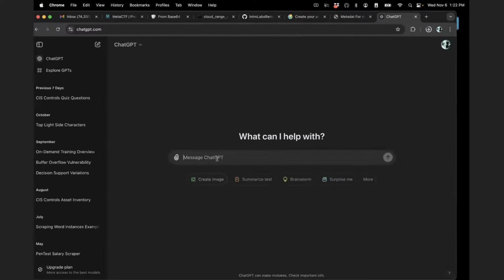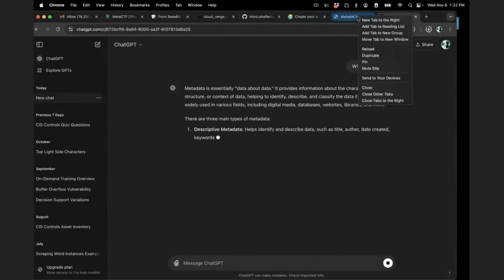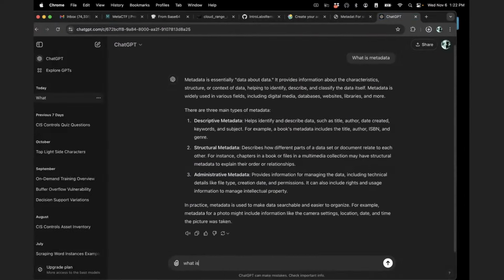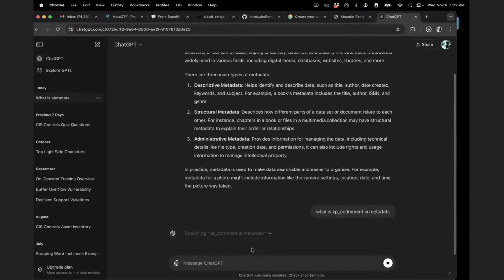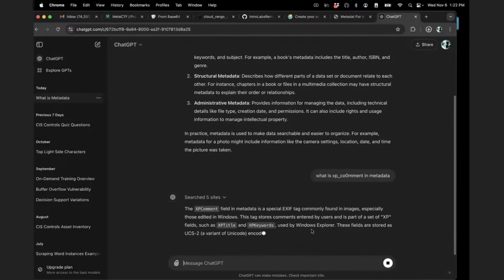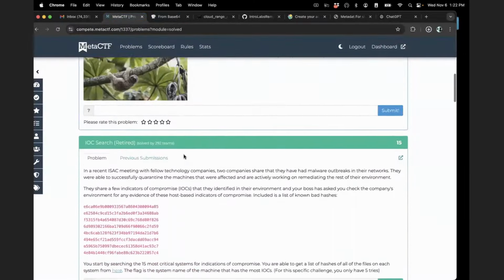All right. So I can ask, what is metadata? And then ChatGPT is going to explain what that metadata actually is, right? Now I can ask, what is XP comment in metadata? So we can get some information on that. Oh, I mistyped it. There we go. So now it's telling us what this flag actually is. We're actually finding out what that thing is that we're doing. All right, so let's go to another one.